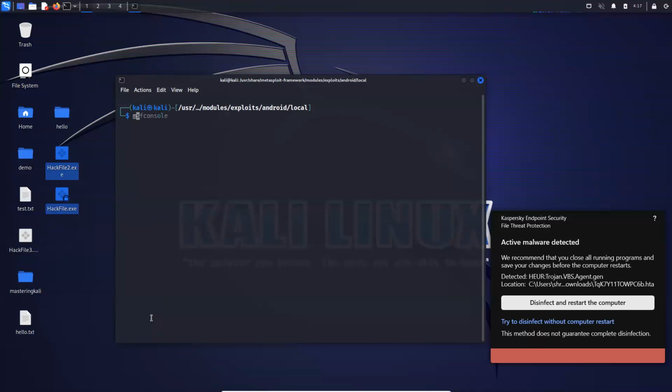So in that case, if you want to create a payload, especially for a particular platform like Android, you can use MSF Venom. MSF Venom is a command which is used to create a payload for a particular target. If you're planning to use a particular payload, and that payload needs some software or malware to be generated, then you have to use MSF Venom.